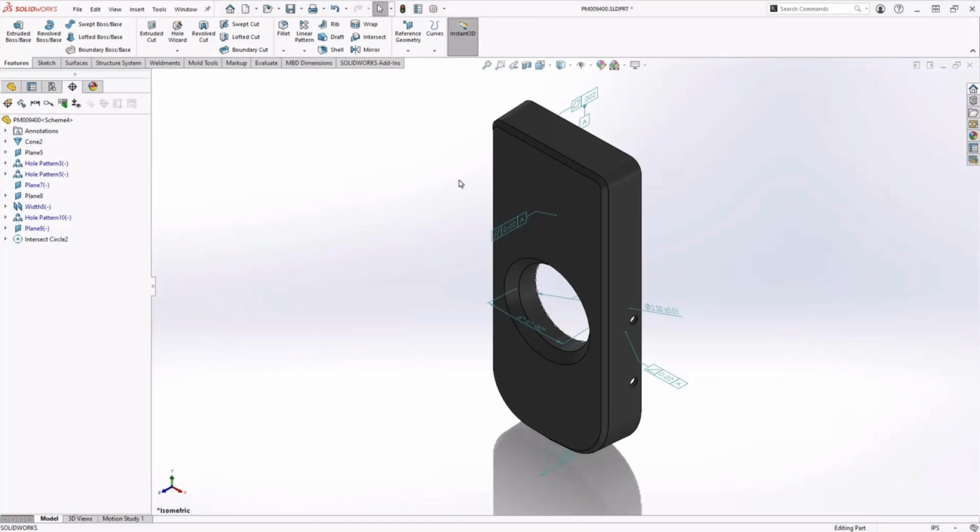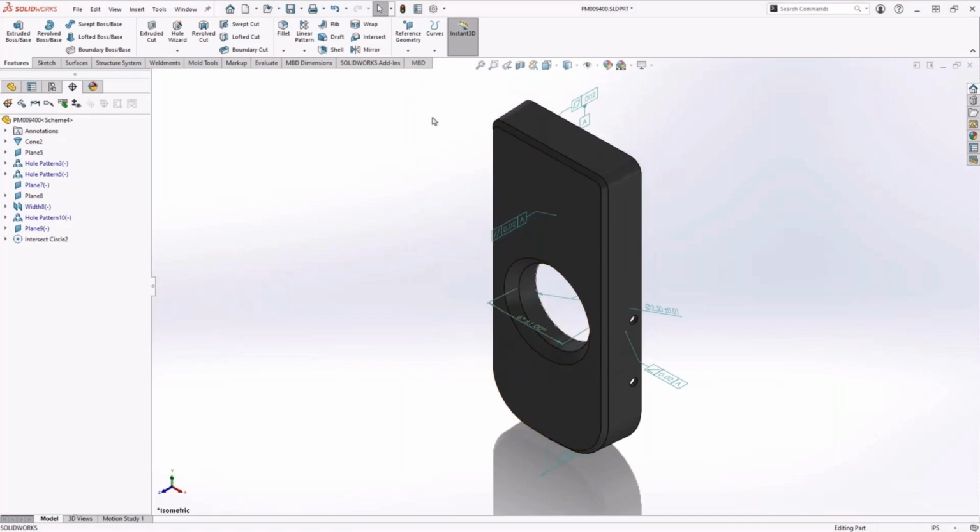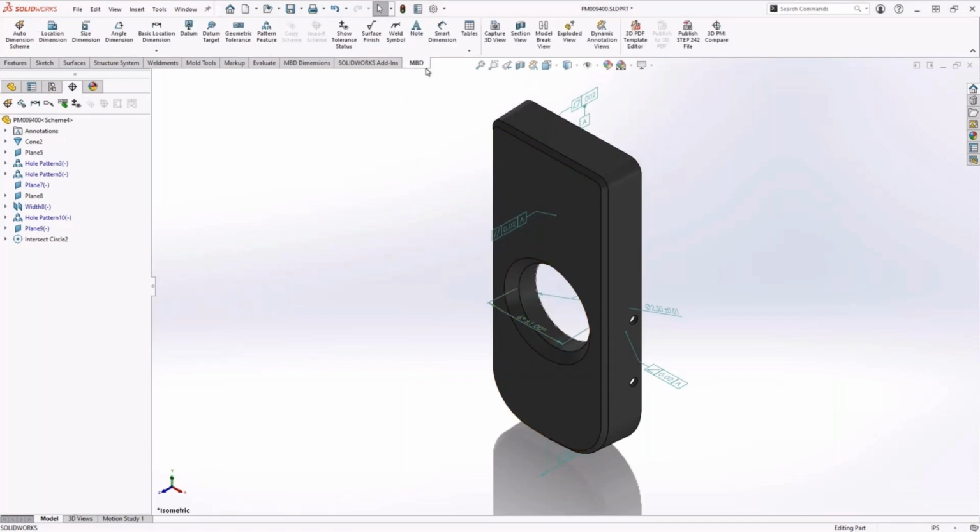Looking at MBD, one fundamental change to the software itself is SOLIDWORKS MBD is now an add-in. So you can now, importantly, share it over like an SNL, just like any other add-in, whereas before you couldn't do that.